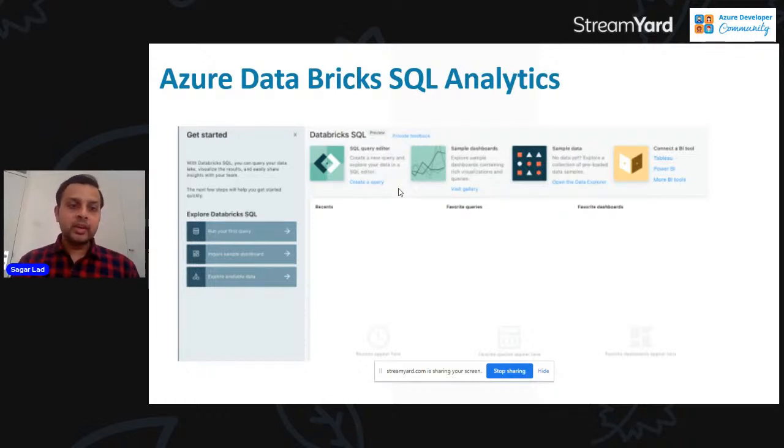This is how the front page of Databricks SQL Analytics looks. From the Databricks homepage, when you select Databricks SQL, you will be able to see this front page, and then you can work with the SQL Query Editor. There are also various sample dashboards available, and you can work with sample data and connect to the preferred BI tool like Tableau, Power BI, and a few more BI tools.